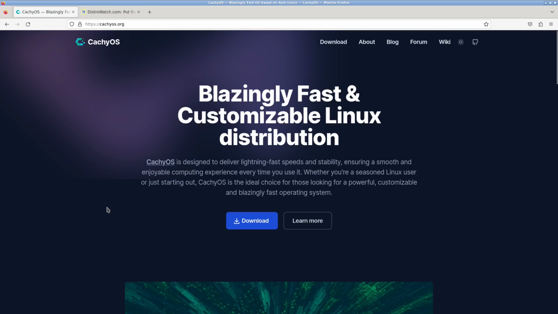It says CachyOS is designed to deliver lightning fast speeds and stability, ensuring a smooth and enjoyable computing experience every time you use it. Whether you're a seasoned Linux user or just starting out, CachyOS is the ideal choice for those looking for a powerful, customizable and blazingly fast operating system. So that has set its stall out of what we're expecting.